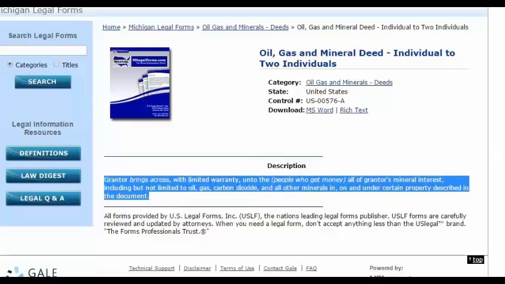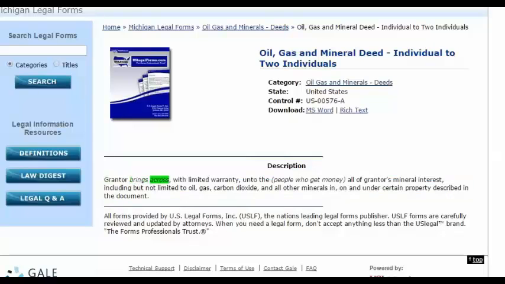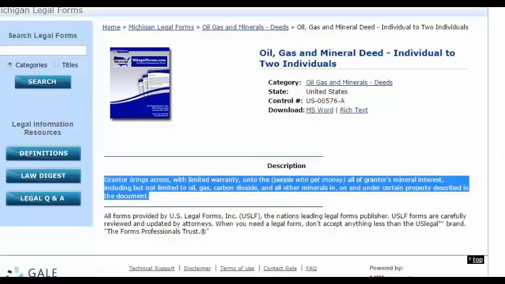Grantor brings across, with limited warranty, unto the people who get money all of a grantor's mineral interest, including but not limited to oil, gas, carbon dioxide, and all other minerals in, on, and under certain property described in the document.